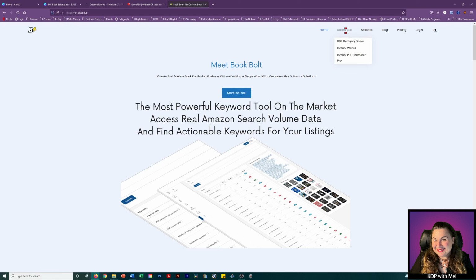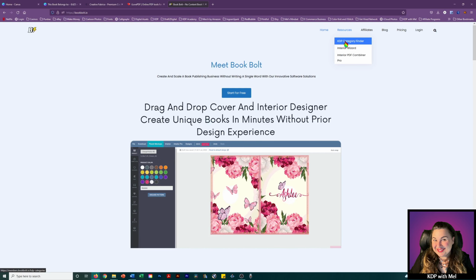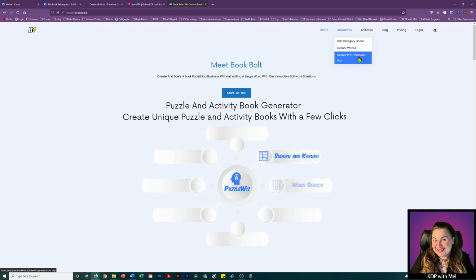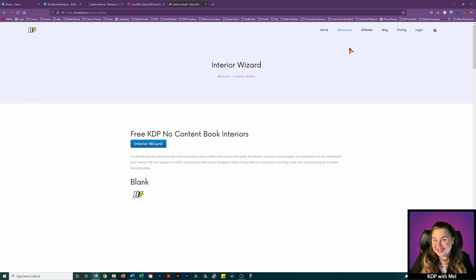BookBolt is a really good service. They do have a paid version where you can get a lot of functionality, and we can go over that in a different video. Right now we're here for the interiors. So we've got a category finder, which we may end up using when we post this book. We've got an interior wizard, and we have a PDF combiner. We're going to use a different piece of software to combine our PDF, but today click on interior wizard and then click again. Not sure why they do that.